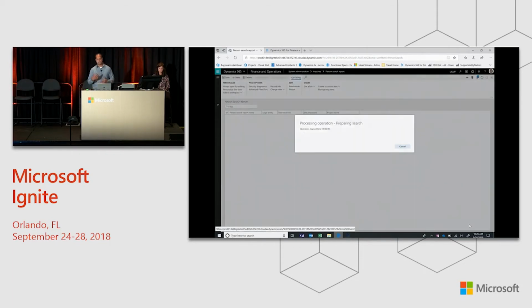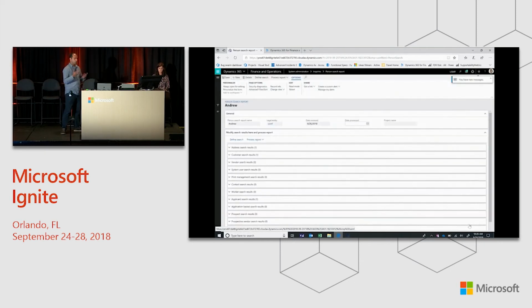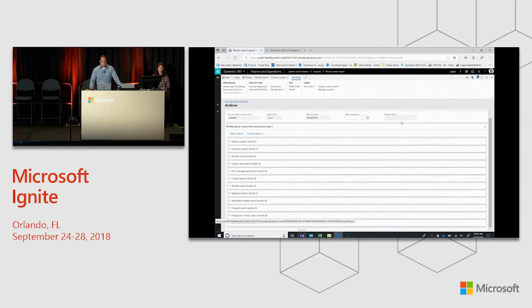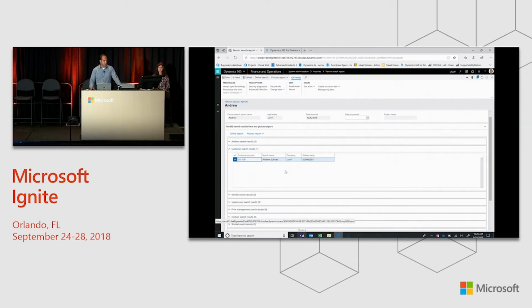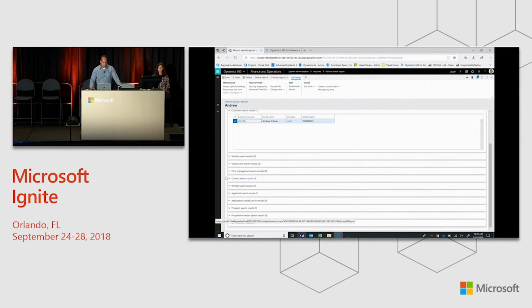Now what this search basically does is go and look for Andrew in all the party roles. Is Andrew a customer? Is Andrew an applicant? Is Andrew a prospect? Is Andrew a vendor? And return those values to me. So what I got at the end of this result was, hey, Andrew in fact was a customer, and this is his customer record. And also, Andrew is an applicant. So he had applied to work in my company at some point of time.